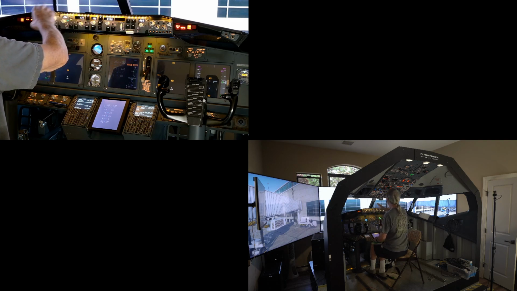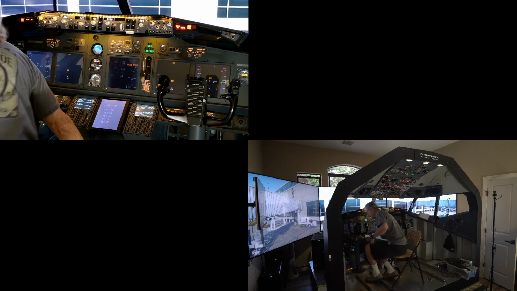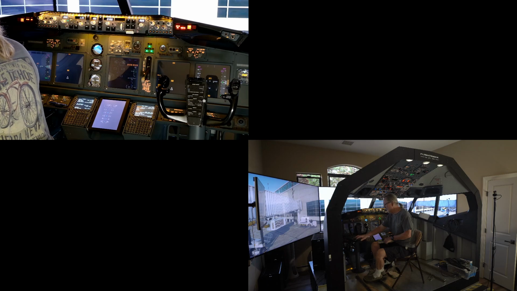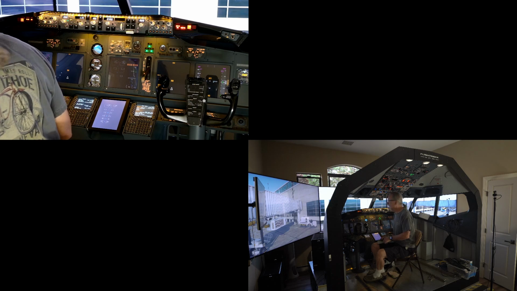I can turn the buttons. It's all working. If we go outside the plane, right now we're inside the plane, we're going to go outside the plane. So I'll do a shift 4. Oops, I've got to be on the server to do that.